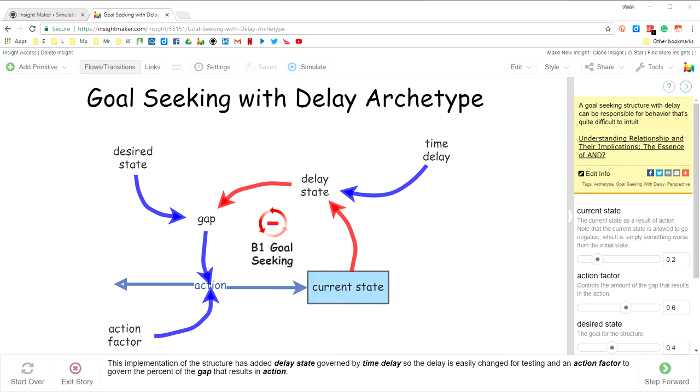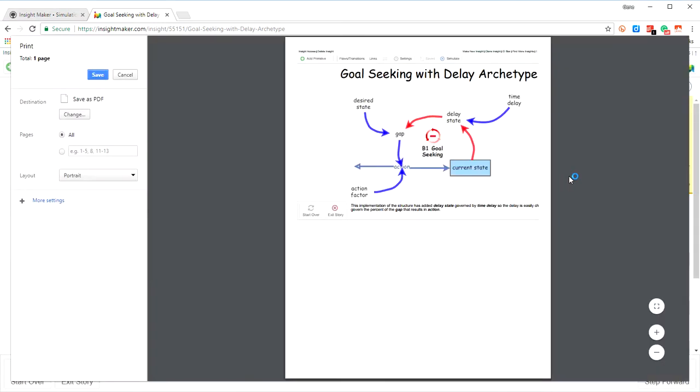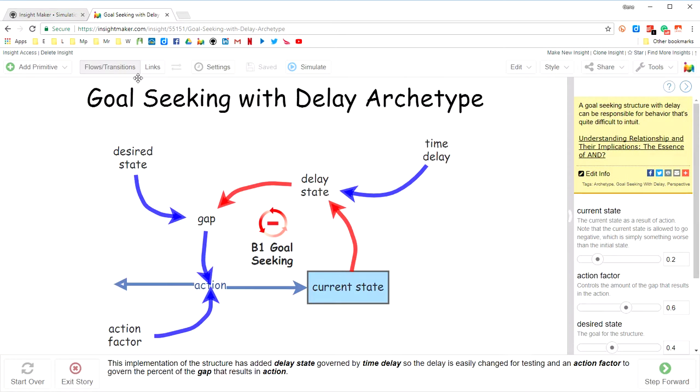For one of several possible reasons you might want to print your model, there are a couple of ways to go about doing that. You can use the print feature within the web browser itself, though what that will do is it will give you the entire browser window, including the header and the footer, which is probably not what you like.